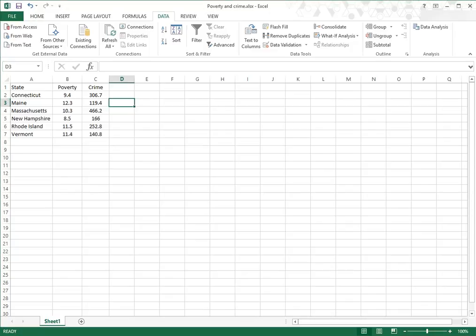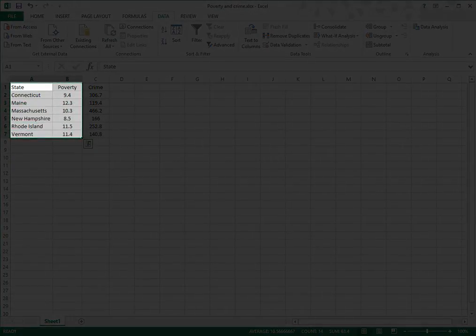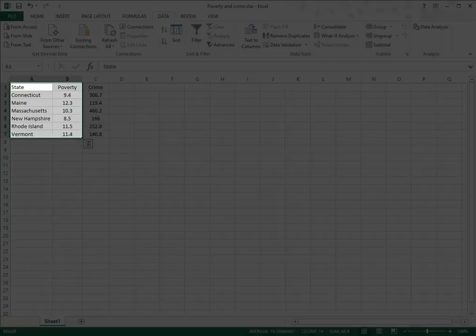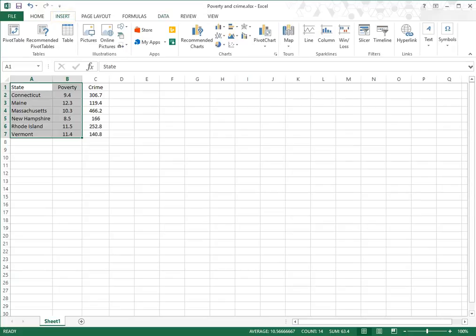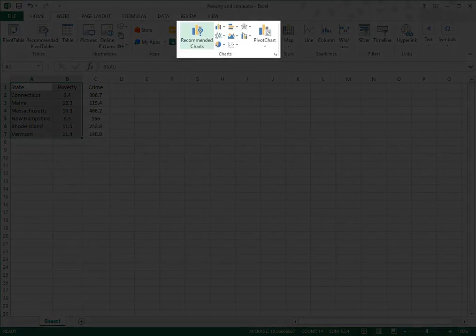To insert a chart, you must first select the data you want included in that chart. We're going to select the state and poverty columns because we're first going to look at a chart of poverty by state. To insert a chart, you click on the Insert ribbon at the top of the screen and go to the section where the charts are outlined.